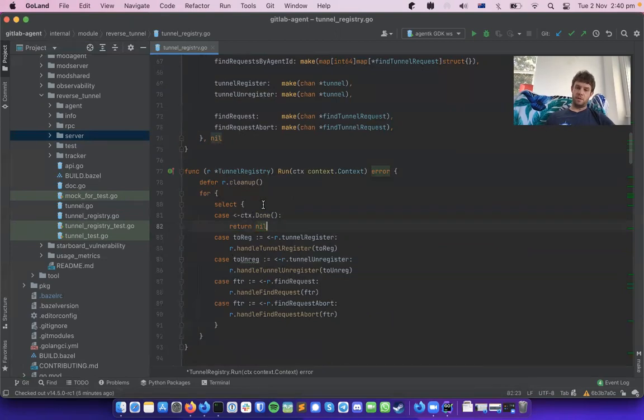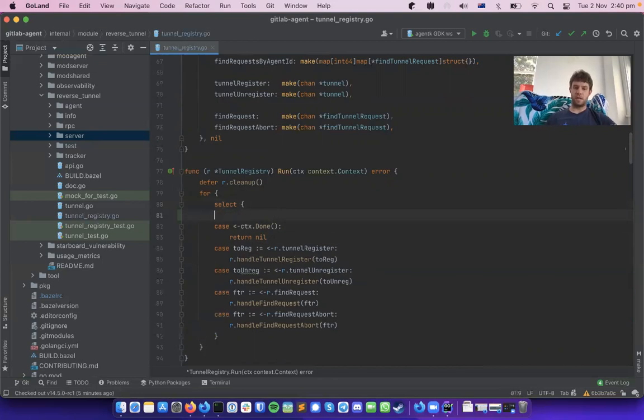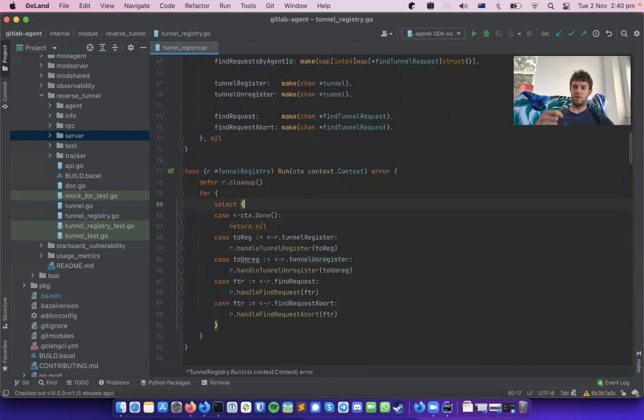If we needed to do some garbage collection, we would have a ticker here that would tick every n seconds, let's say, and then we would have an extra case, and we would receive from that ticker channel, do the periodic task, and then continue. It's a pattern that is very nice, I think.